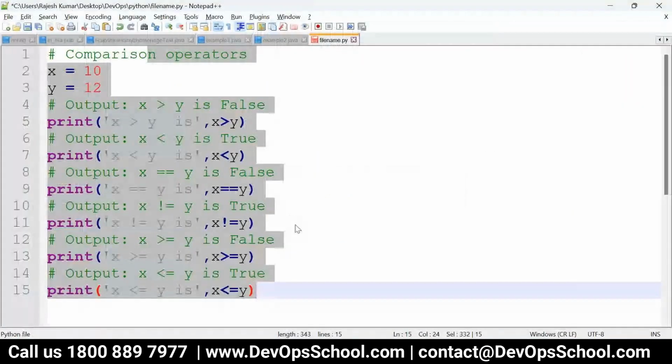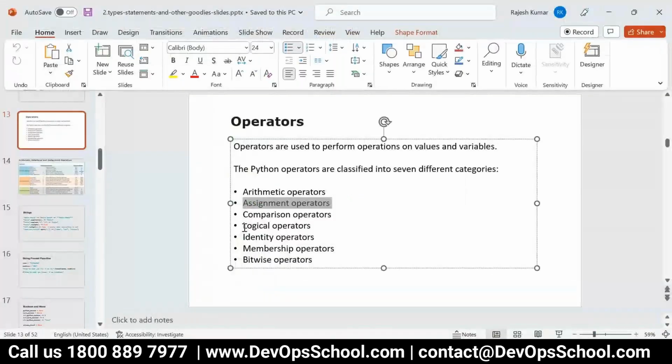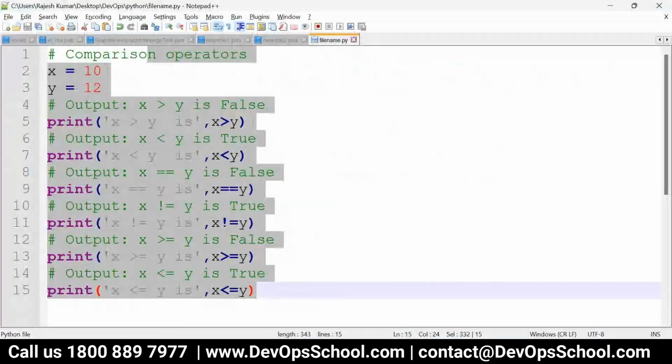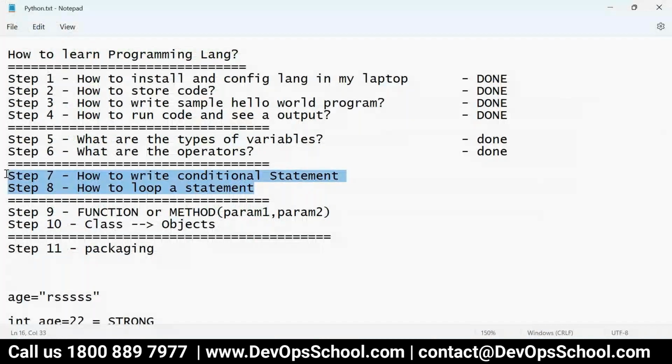Okay, so now this is something which we have. Now we have to learn in the next part how to write a conditional statement. That means if it is true, do this, else do this, and loops also, and then functions, methods and classes. But before that, let's have one break. Okay, grab your tea, coffee, and rest.